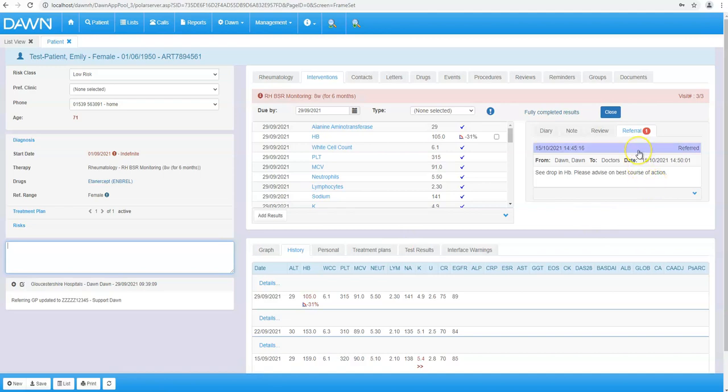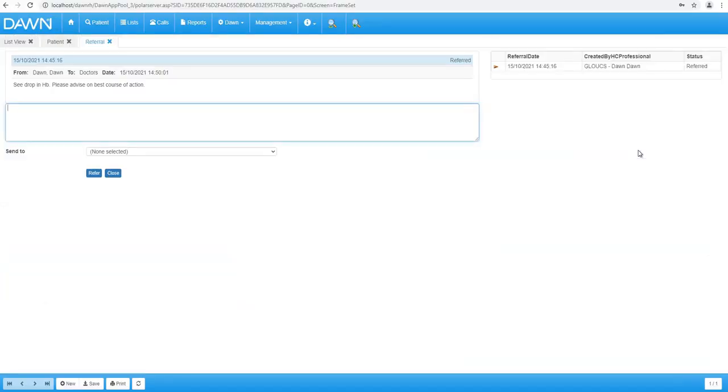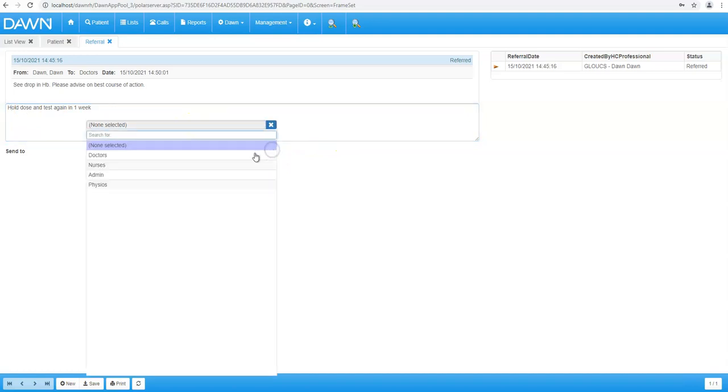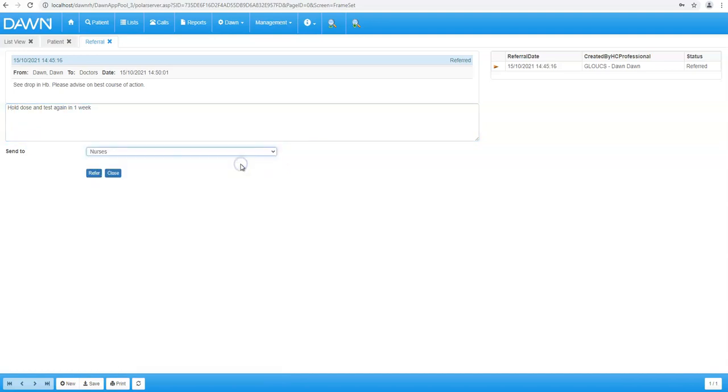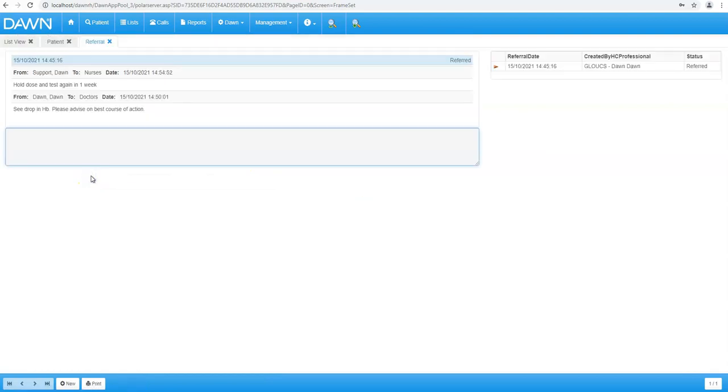So what I can do is click on the header here, and that will open that same referral form that we saw before. And I can type in the advice. So I could say, hold dose and test again in 1 week. Or I might say, don't hold dose and test again in 1 week. Whatever I think is appropriate. And I know that's going back to the nurses team, so I just refer that back.